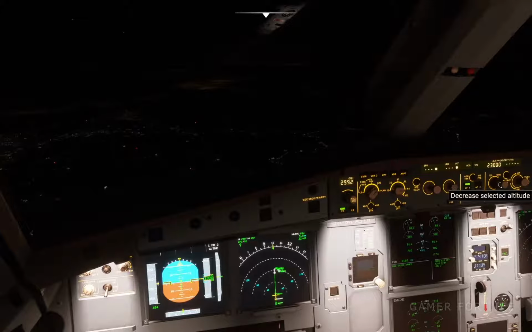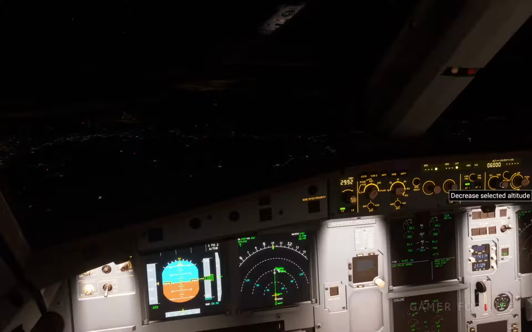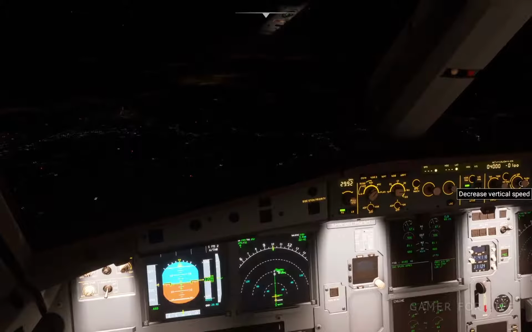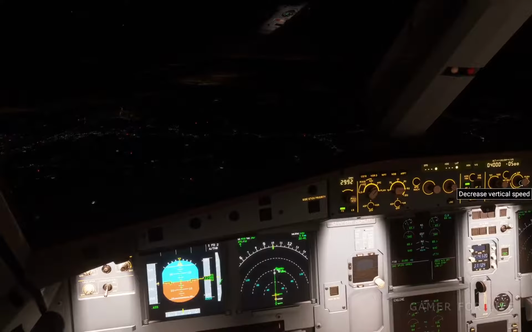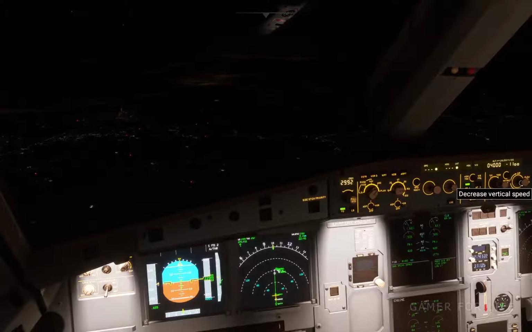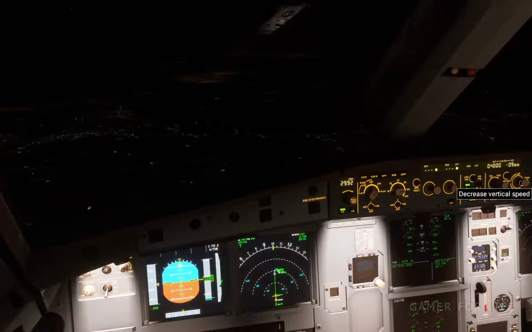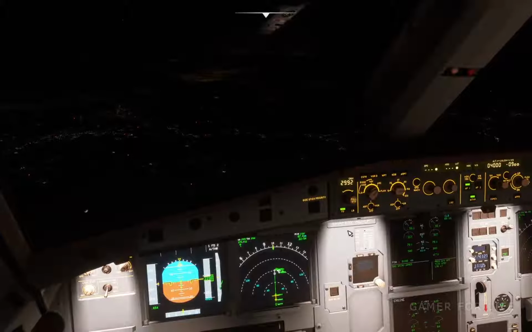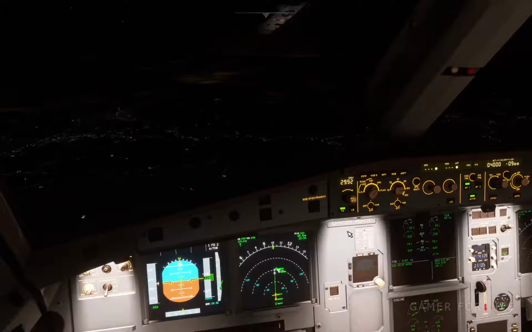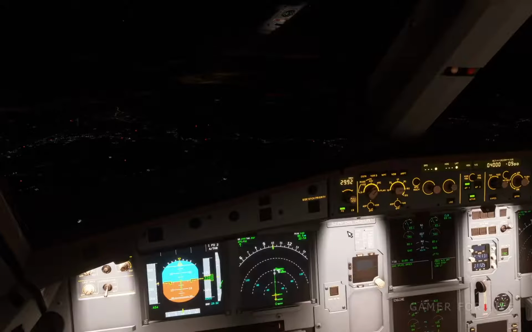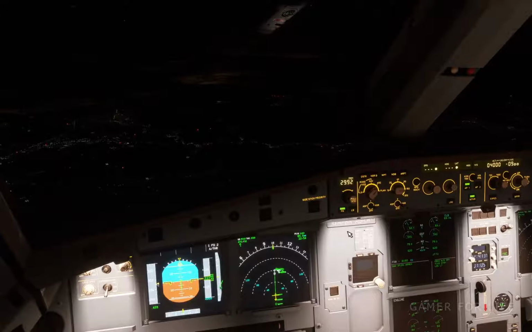Let's now set up our altitude to 4,000 feet. Engage selected mode, and let's set up our descent rate to around 1,000 feet per minute for now as a start, and then we'll see how we are progressing, and we'll be changing our descent rate accordingly.